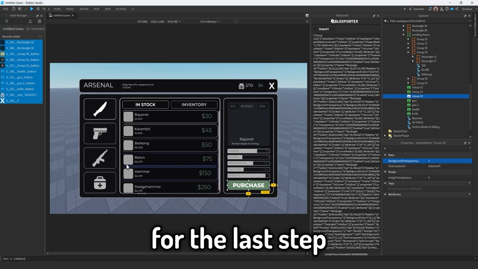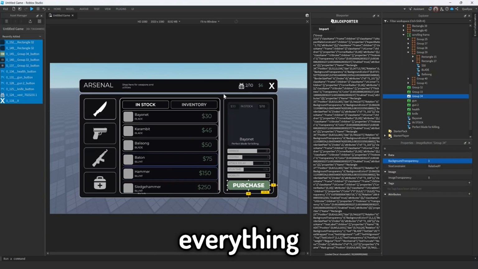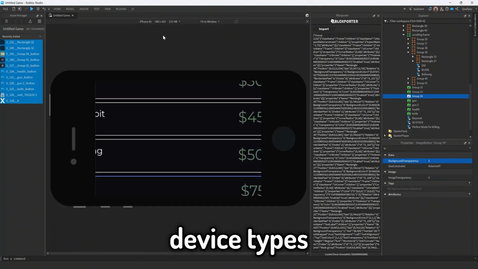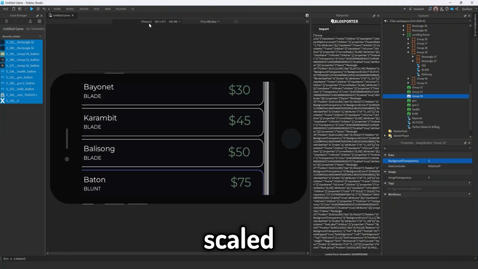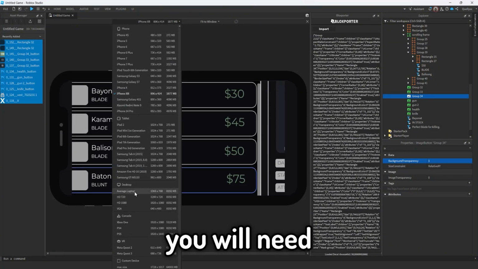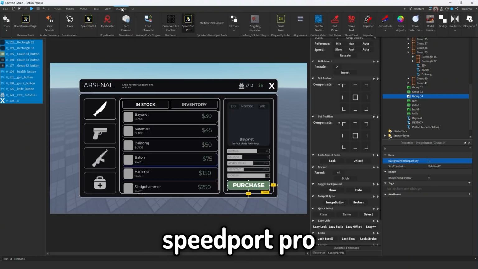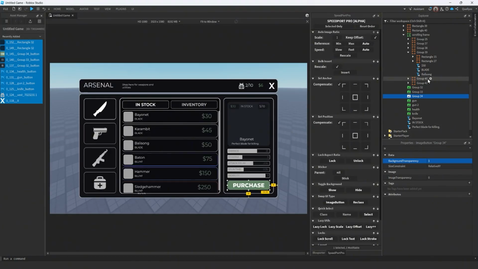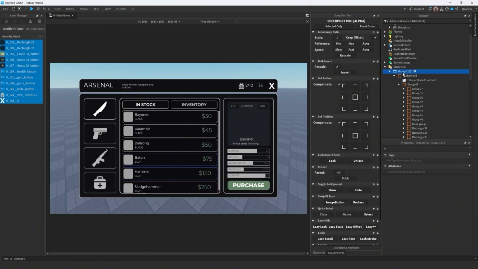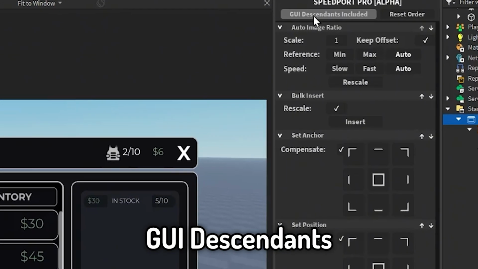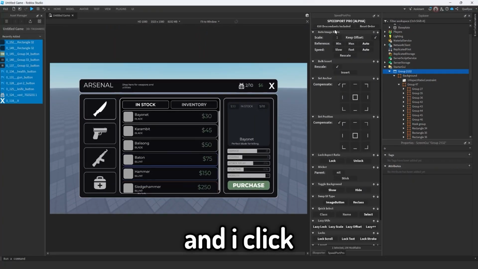Now, for the last step, let's scale everything. When I switch device types, you can see that it's not scaled. For this, you will need a scaling plugin, but I use Speedport Pro. I change the mode to GUI Descendants Included, and I click Lazy Scale. This basically converts everything to scale.